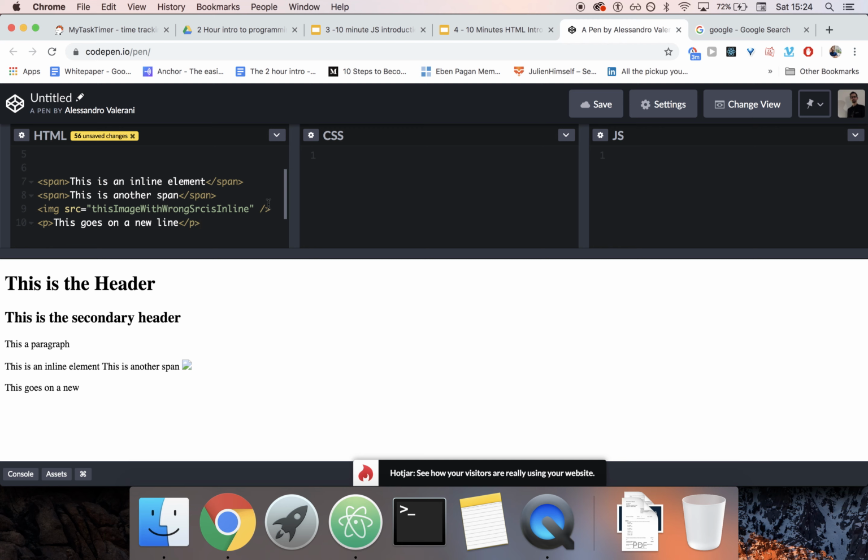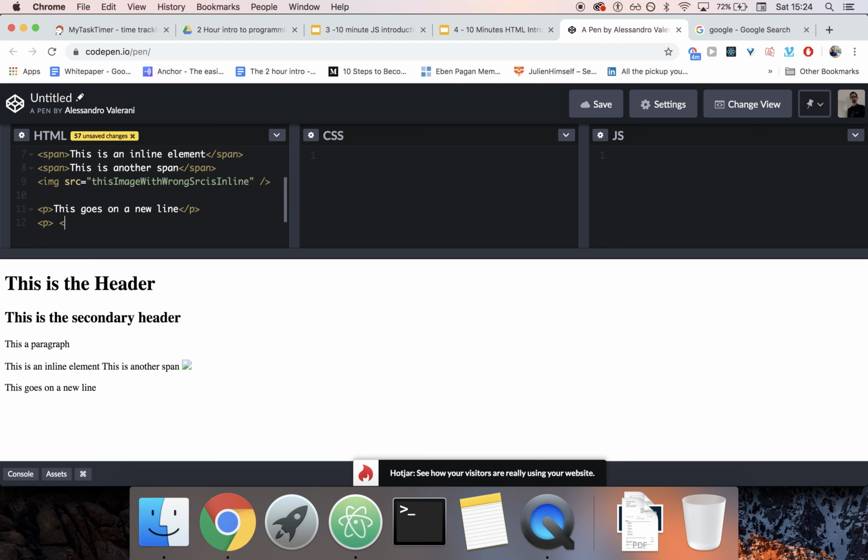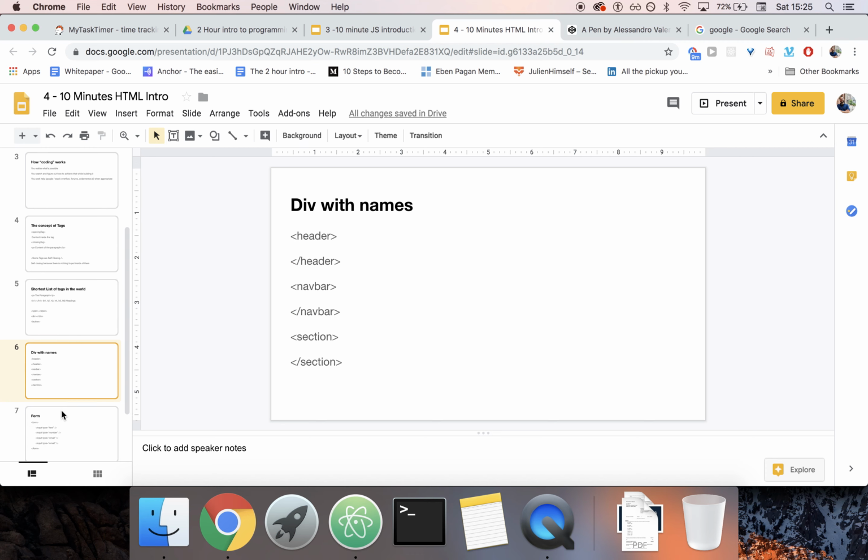Because a block element, such as p, div, h1, or h2, these elements are block elements. So they occupy a whole line, and they force everything to go on a separate line from them, while the inline elements keep everything on the same line. And this is a very important thing when it comes to building layouts. You're going to encounter this when you start building layouts.